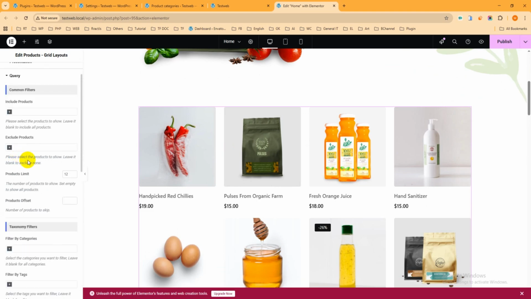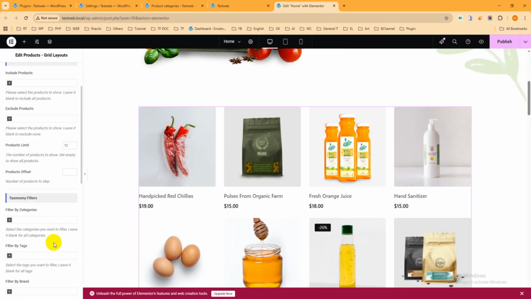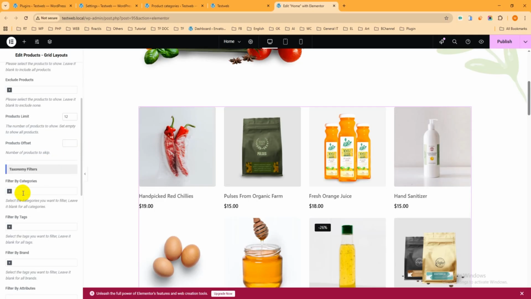Actually I want to show the product by category. That's why I have to select category. You can see you can exclude products from here, and you can give the product limit, and this is the filter by category. Actually I want to show a specific category's products here. That's why I click here and type the product category name. Like I want to give here butter.